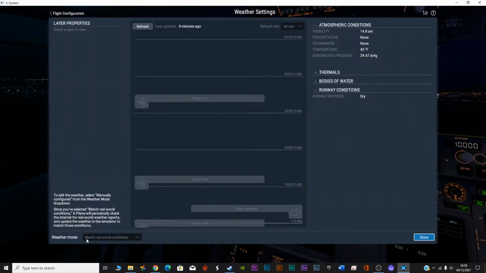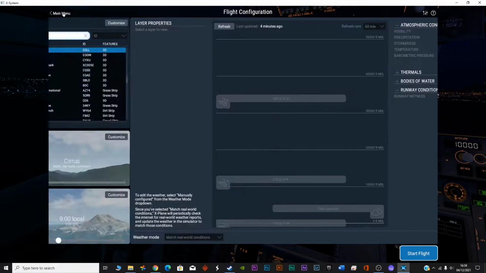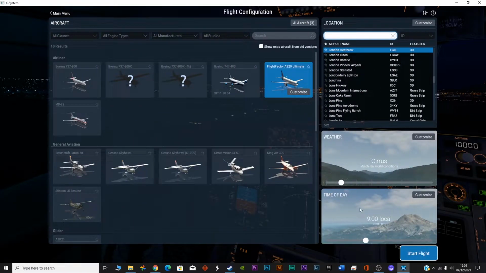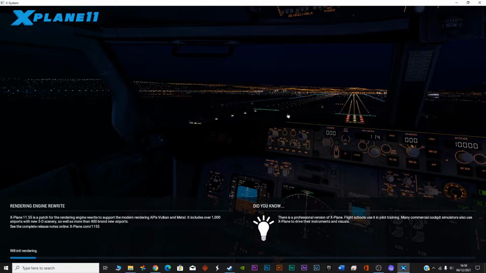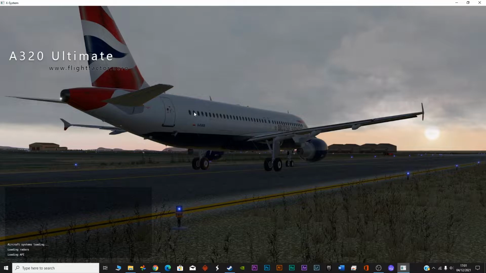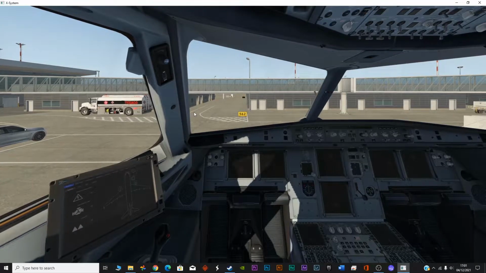Weather, I'm using the match real world conditions settings, and for the time I've set it at 9 in the morning because I wanted to do a morning flight, not matching the real world time because it's already late. I think it's evening over here when I'm making this video. You can see it's already 5 o'clock and it's winter, obviously. So in winters the daylight is less, days are short, nights are long. So let's wait for this plane to load. You can see on your screen that before the XPlane 11 starts, this plane loads.